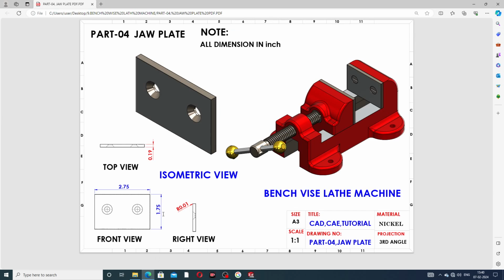At first select the front plane, because the front view is drawn perfectly here. And in the top view, the thickness is 0.19 inch, the length is 2.75 inch, the width is 1.75 inch, and the fillet used here is 0.01 inch.